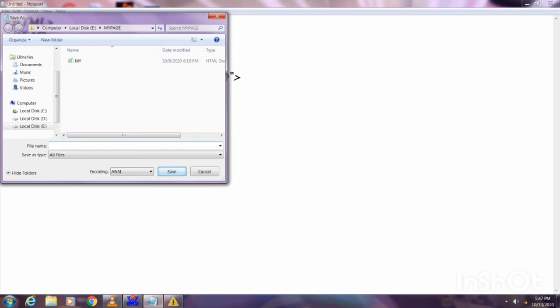SPS, I am giving SPS. After that I will write the extension of that file. When we save any file in HTML, we have to give the HTML extension. It is mandatory. Okay, then click on the Save button. Now your file is saved.